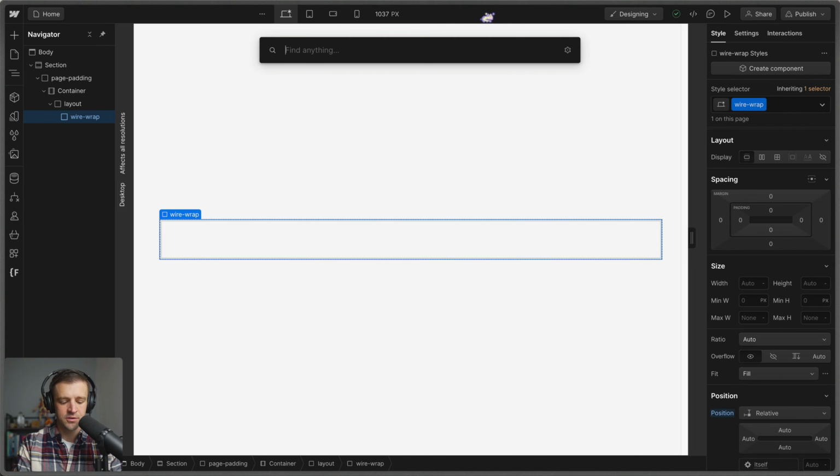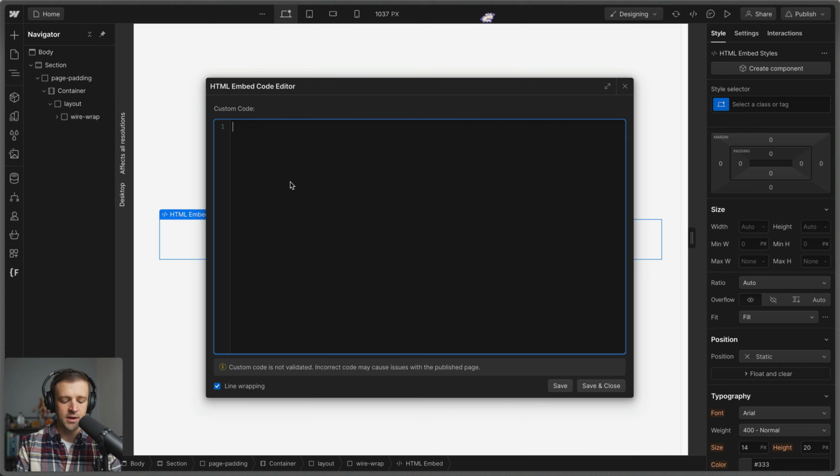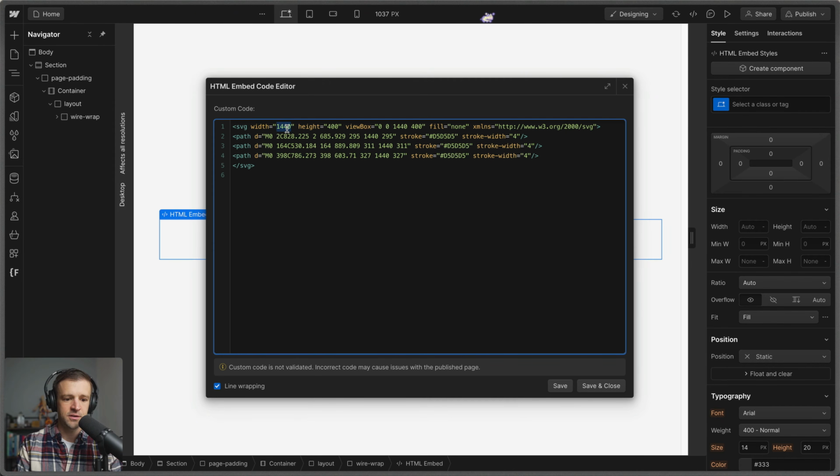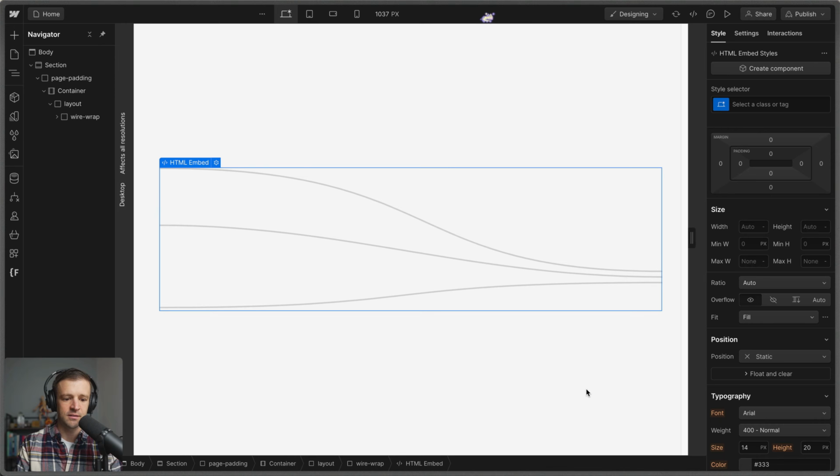Now let's go ahead and drop in our first embed. So I've got that embed and I'm just going to paste our SVG code and I'm going to change the width to 100% and remove the height box so that this is now responsive. And I think everything else is good for now. We're just going to go ahead and save and close and we can see we have our SVG right in here.